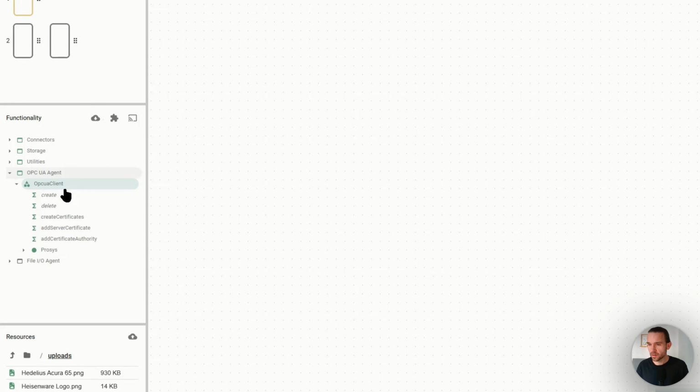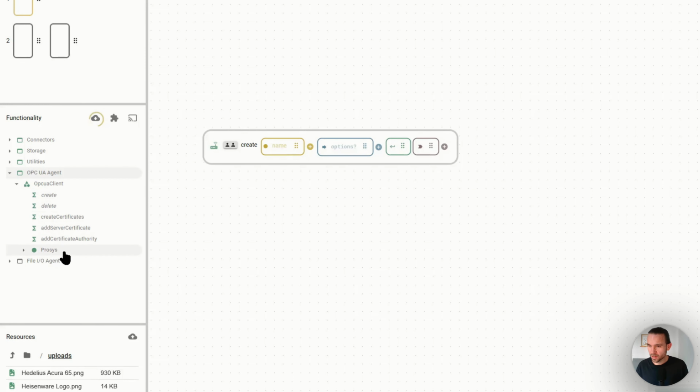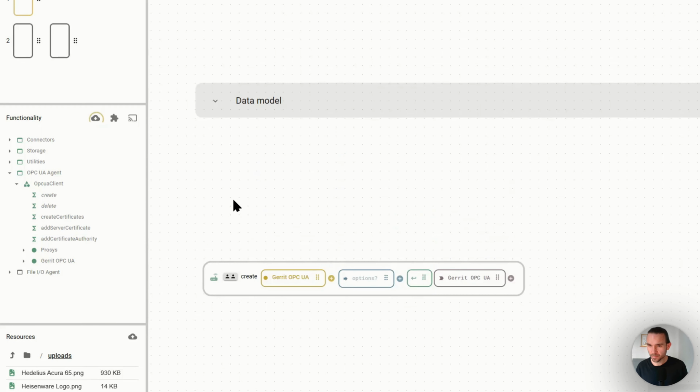So first of all, we have to create an instance inside this OPC UA client class. The OPC UA client is the class running in our agent, and now we have to create an instance, or an object, in order to have a separate connection. You can see already one instance here, process. Now we're going to create another one. Just call it Garrett OPC UA. You see it's appearing right below the process instance. And now I have created it.